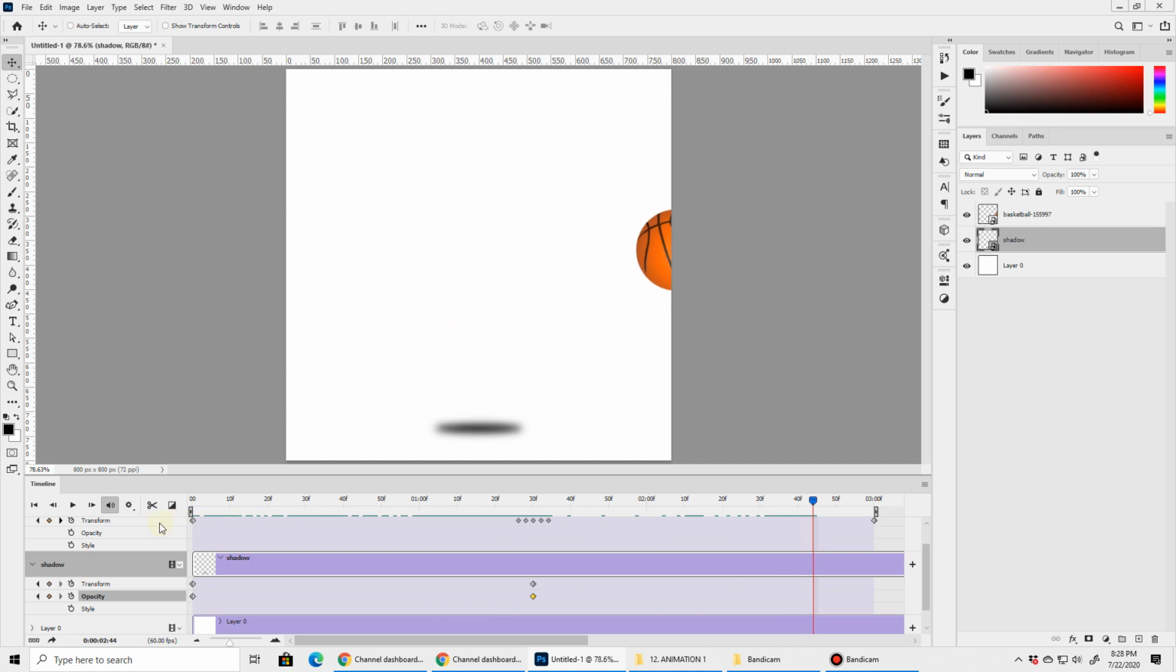Okay, let's replicate the same thing when the ball leaves the canvas. So let's go back to the very last keyframe. We can click this button over here to go back to the very last keyframe of this transform timeline. Over here, let's make sure you're selecting the shadow layer. Take your move tool, hold Shift to move it in a straight line and take it all the way out of the canvas.